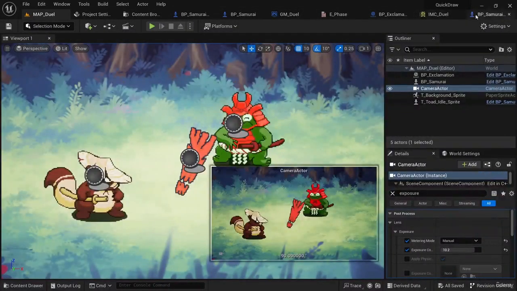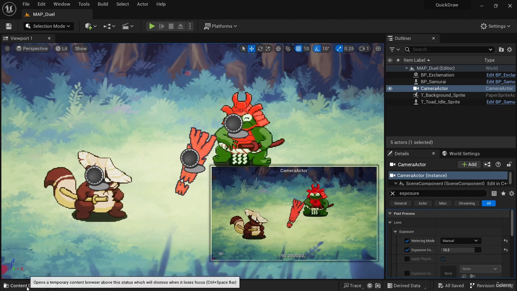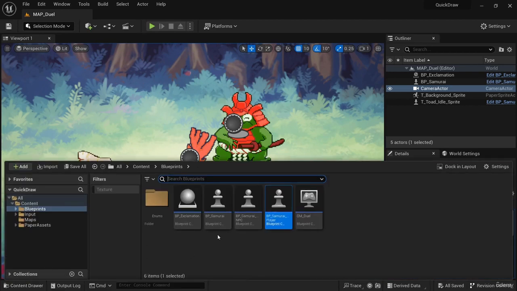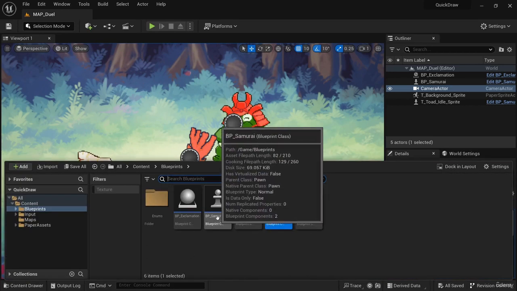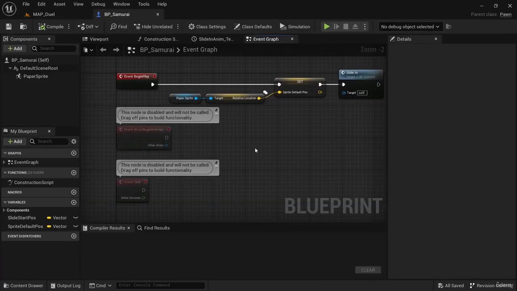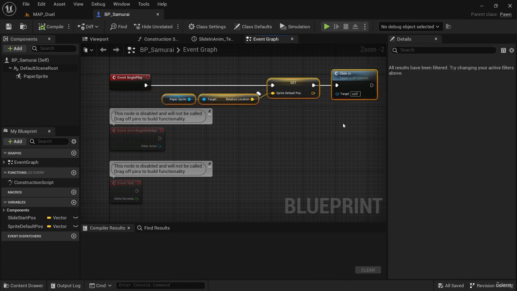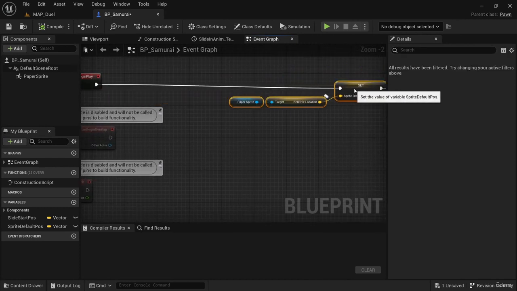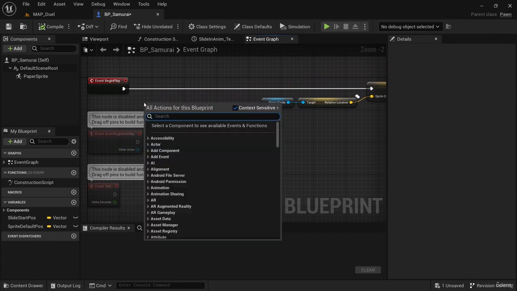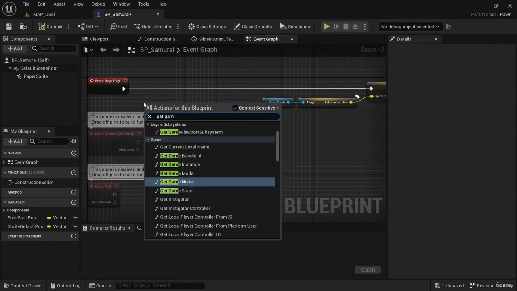First of all, we can clean up the tabs because we have too many things open. We can just right click here and close tabs to the right. Then go to the content drawer and open the BP Samurai, which is the parent of the samurais. In the BP Samurai, we want to get a reference to game mode on begin play. And it's probably best to do this first, so we can move this to the right to create some space.